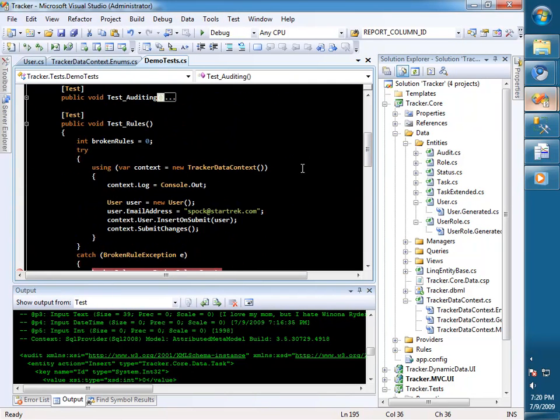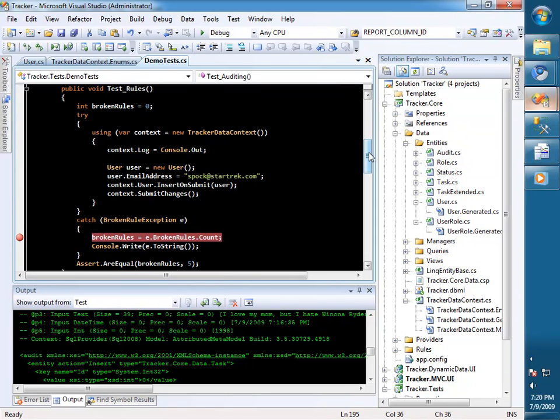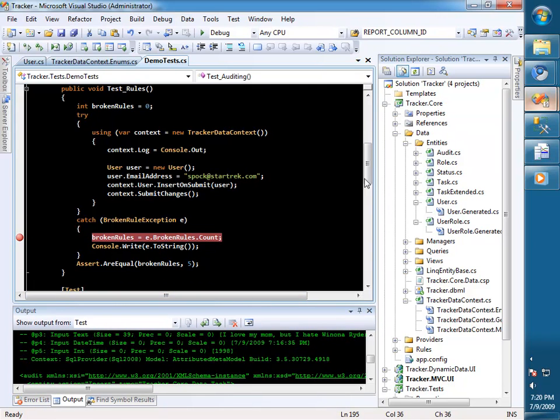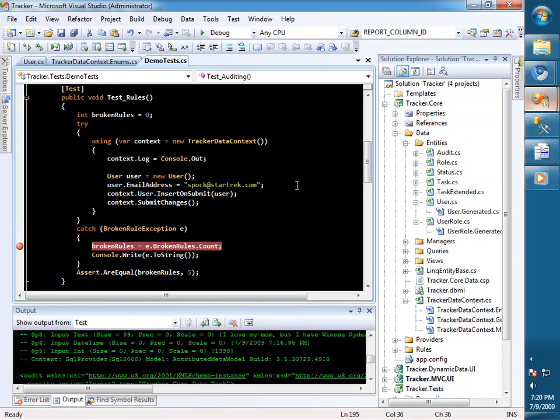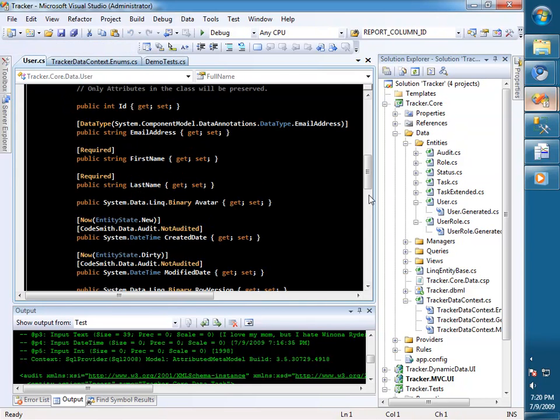Okay, we're going to insert a user here. We're going to only set the email address property. User requires a few more properties to be set. Also, we've set up a rule, a custom programmatic rule for the user. So let's look at that for a second.